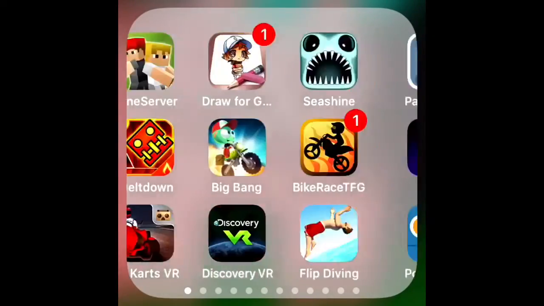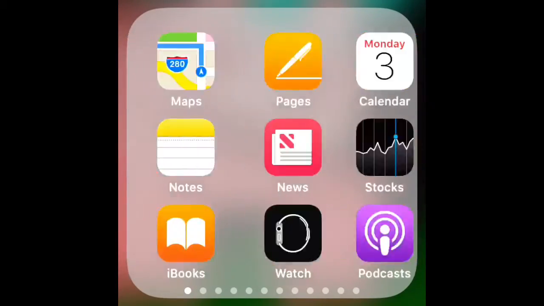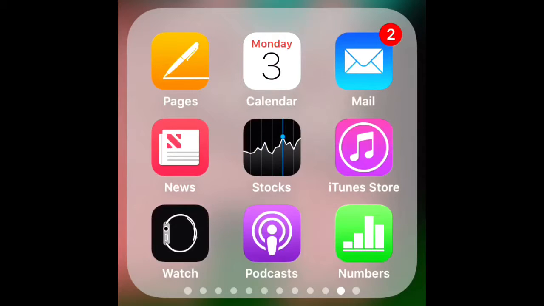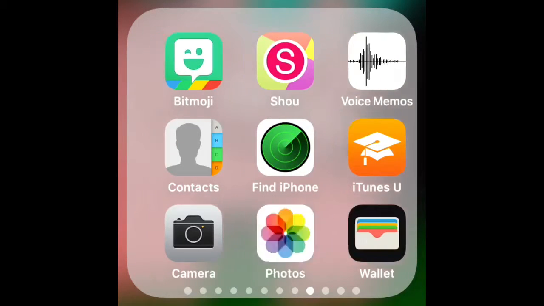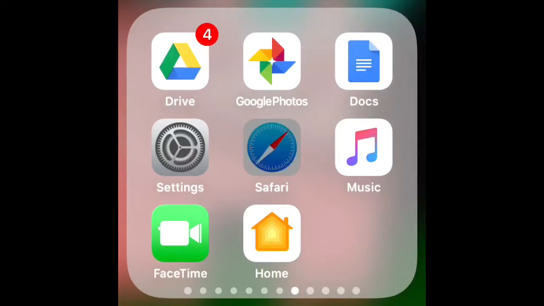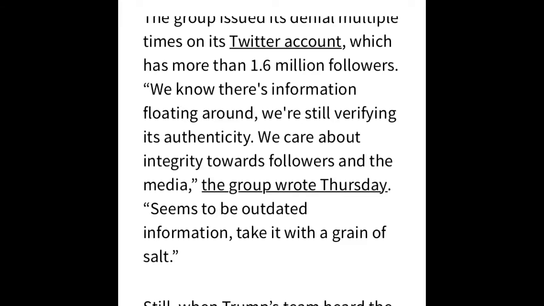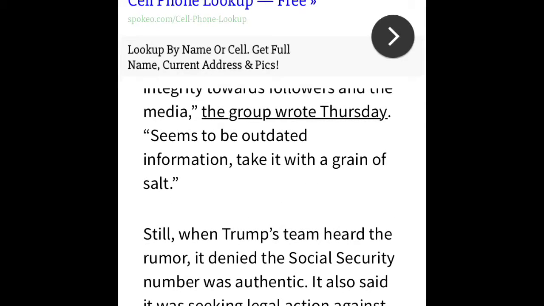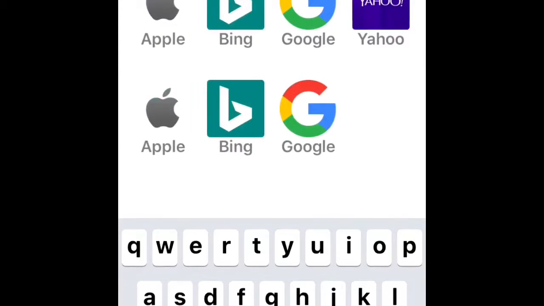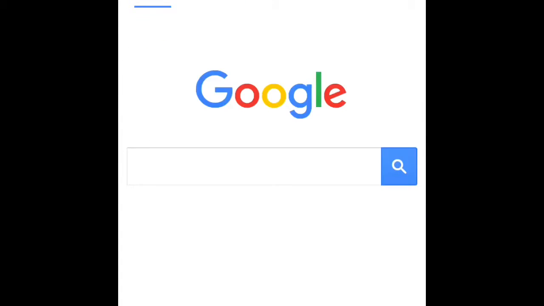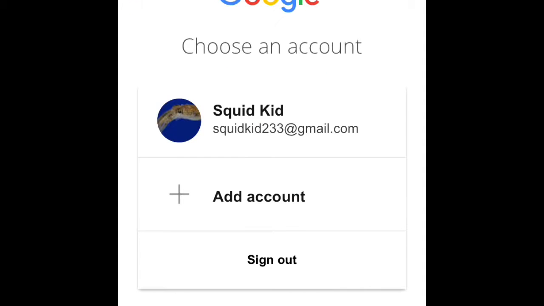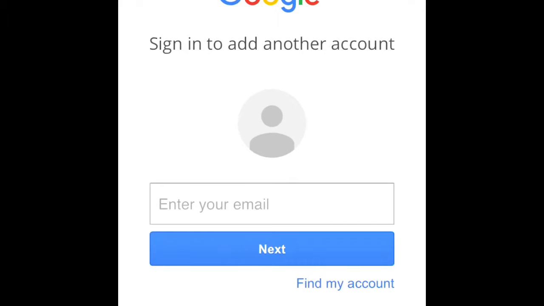So first thing you have to do is go on Google, which I probably have somewhere. Oh, let me see. Google. Okay, what website am I on? Okay. So you go to Google and then you sign in for your account. So if I want to add an account, you type in an email.